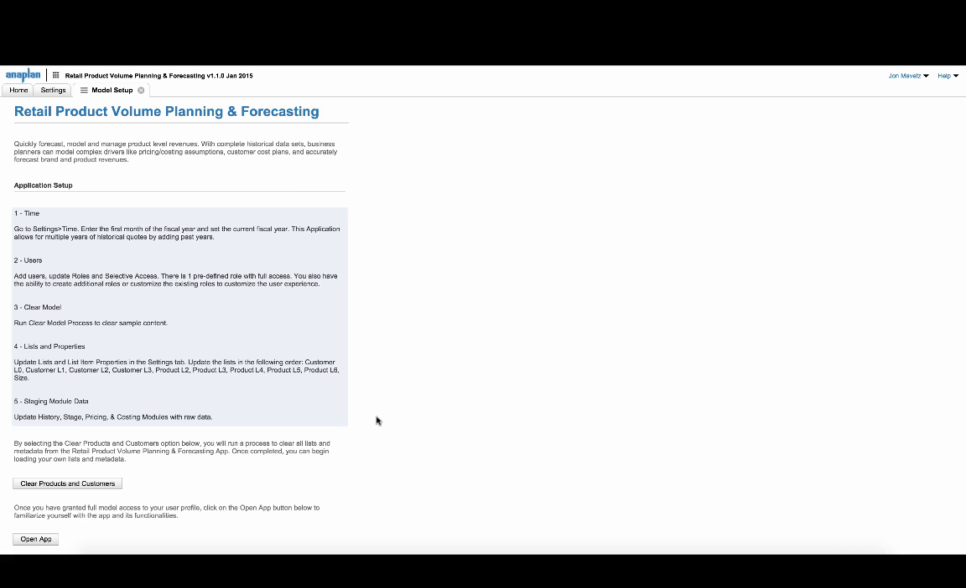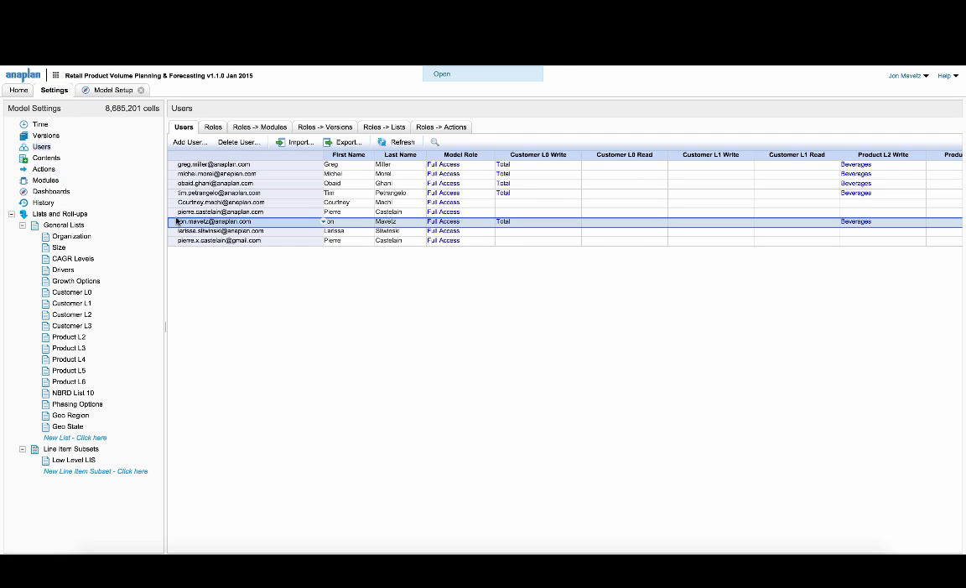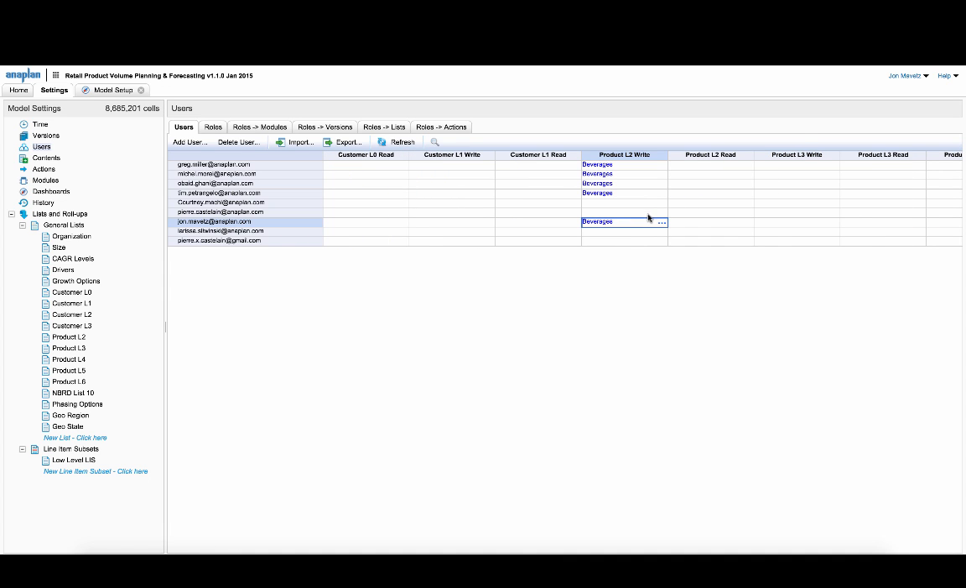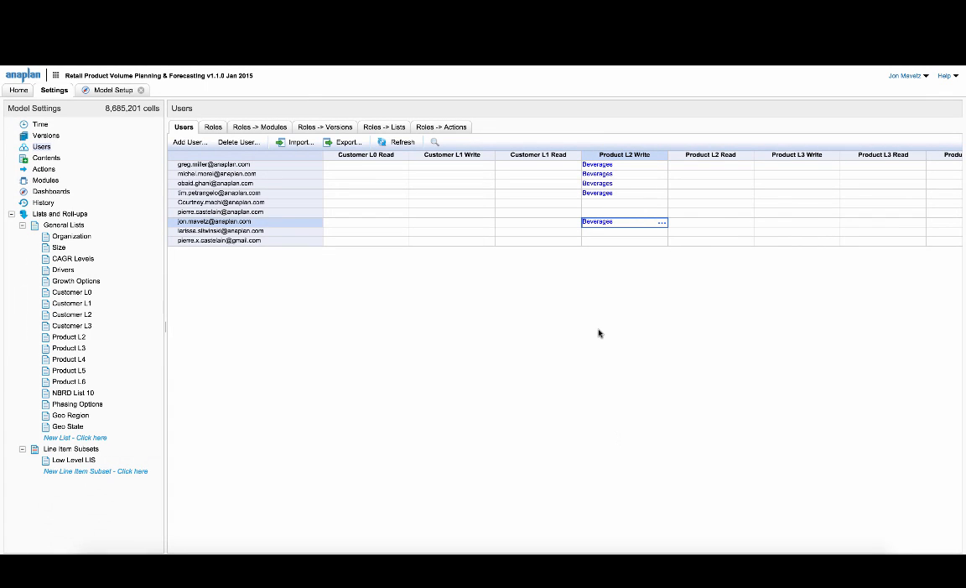To grant yourself full access to the model and the preloaded demo data, navigate to the Settings tab and click on the Users option. Once here, you will locate your user profile and make sure that the model role column is set to full access, the customer L0 right is set to total, and the product L2 right is set to beverages. Here, as a model administrator, you will be able to fully customize each user's profile and grant customized selective access from the highest organizational level all the way down to the property or individual lease level. For instance, you could load more products other than beverages, and you will be able to pick which products each person is able to manipulate within the model.